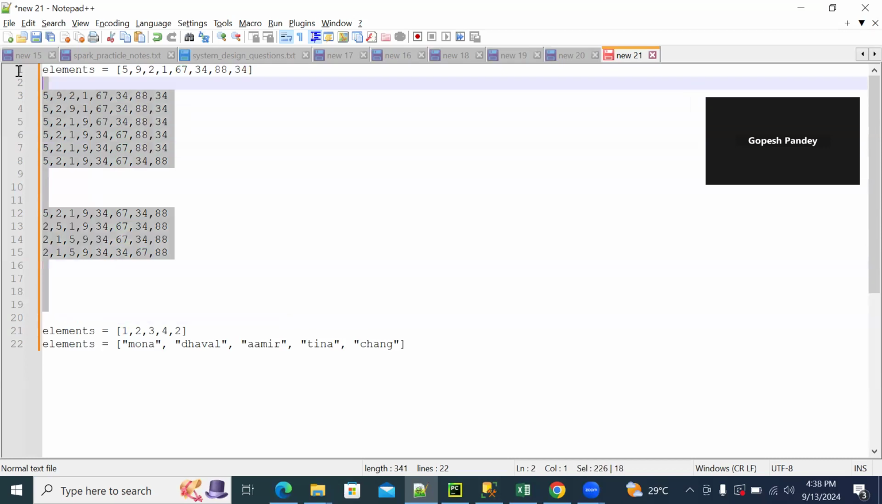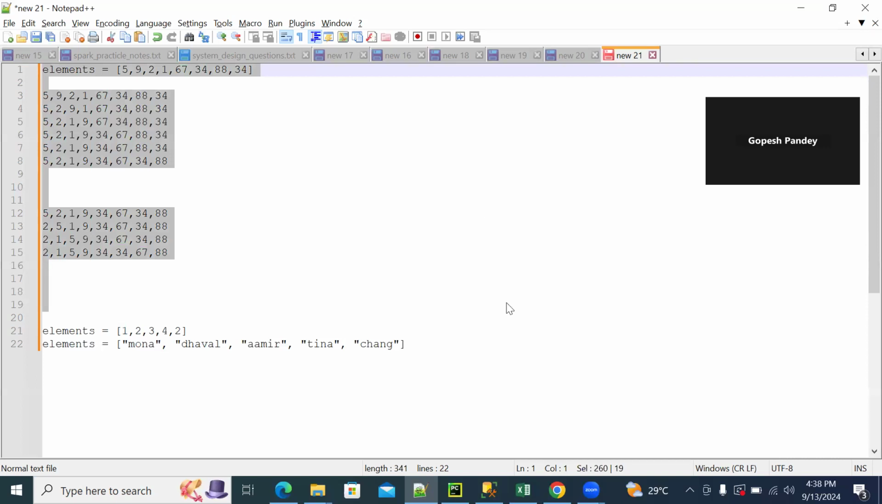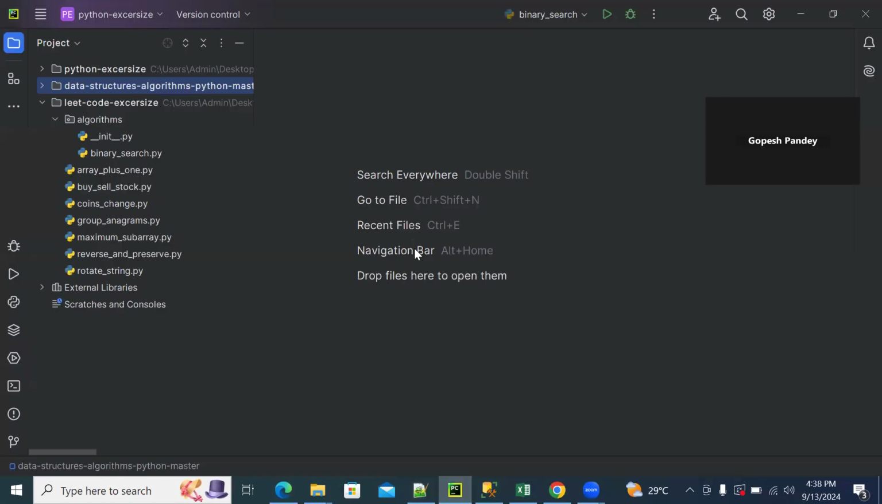So this is how it works. I think you're clear with the algorithm. This is a very simple sorting algorithm, bubble sort. So you just keep on going, and finally you will get this working. Now let's get into the code. We'll write code for it.